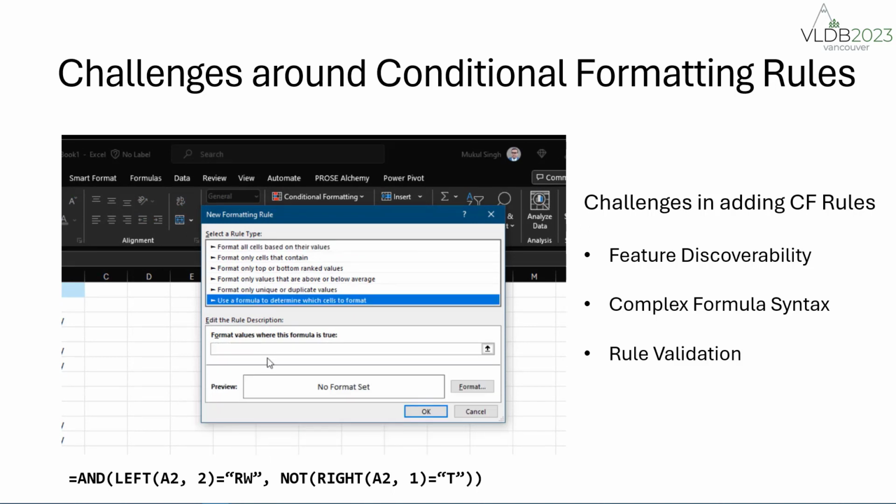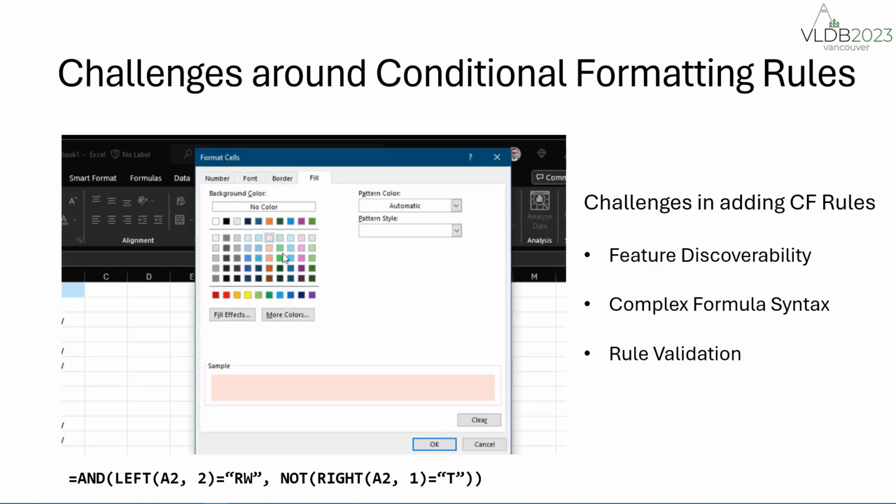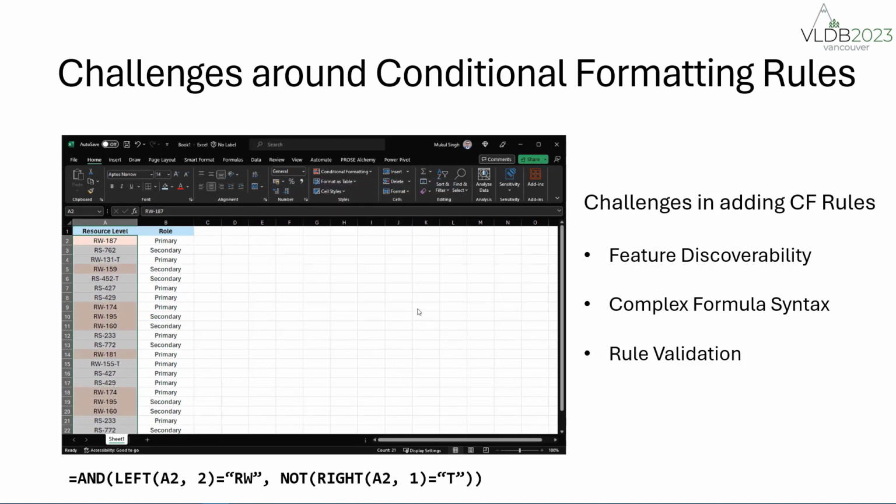We see that the user has to navigate multiple menus and enter a complicated formula to achieve this formatting task. The formula is also shown at the bottom of the slide. Further complicating things is the limitations in the UI which lack rule validation, allowing the user to even add incorrect rules and leave the users wondering what went wrong in the rule they just added.